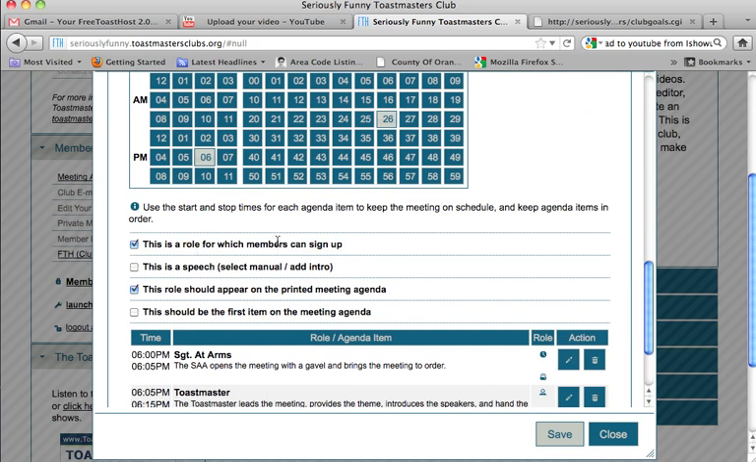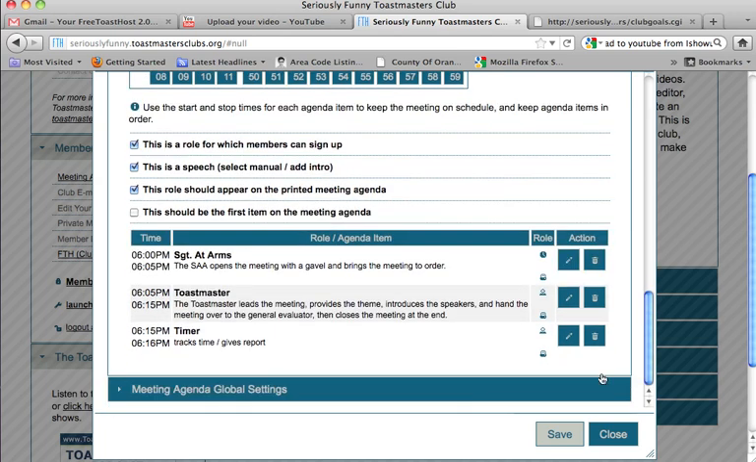Is a role that members can sign up? Yes. This is a speech. Absolutely. We have to check this. That way the system will recognize to give them the ability to add their speech title and the manual and an introduction. So if it is a speech or a major speaking role, then make sure you check this box. And we'll go ahead and hit save.